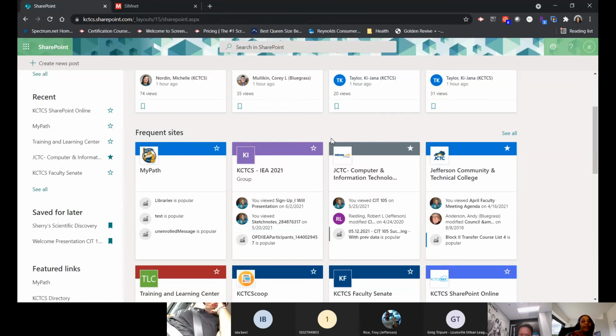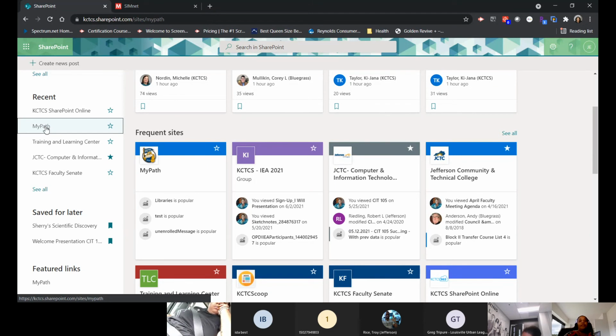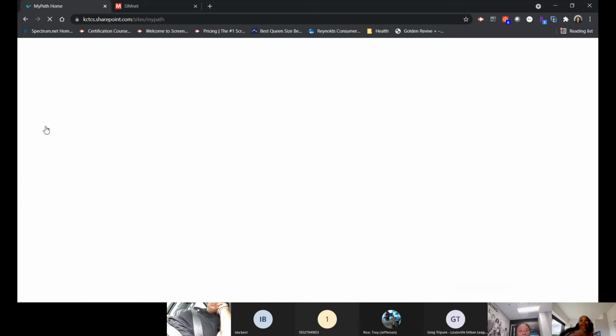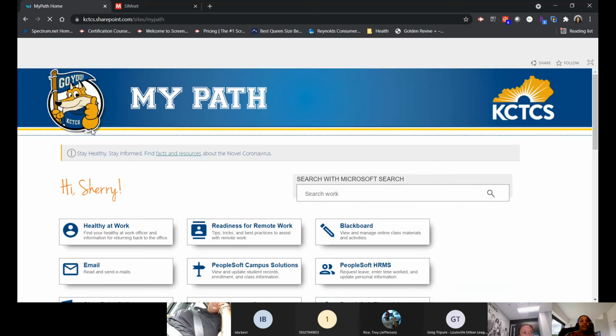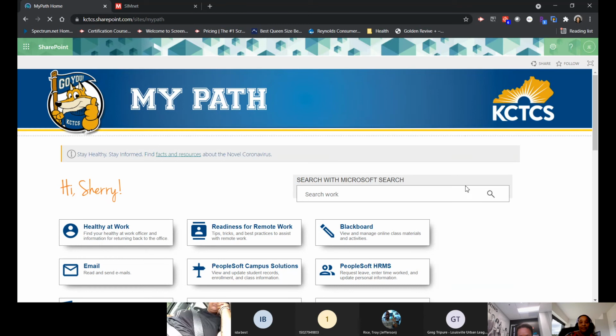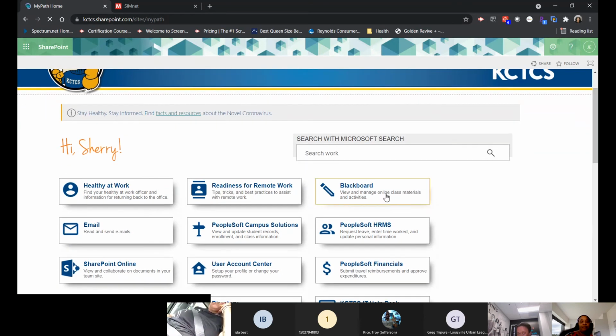I'm just going to tap on my path. This would be more familiar to you than the SharePoint site that I was just at. This is what you're used to, seeing Blackboard, email, of course. How do they know your first name? It all goes back to the database, that Campus Solutions database that has your record in it. So they know when you log in.